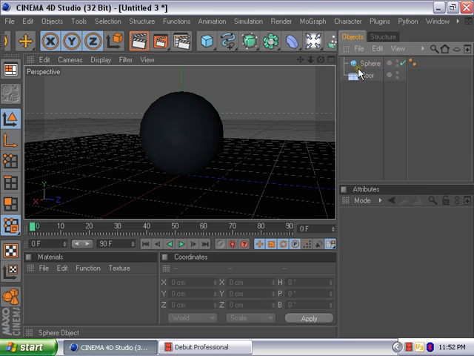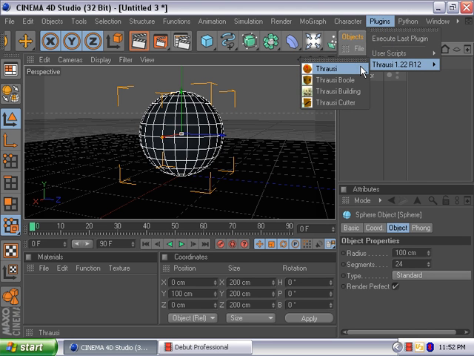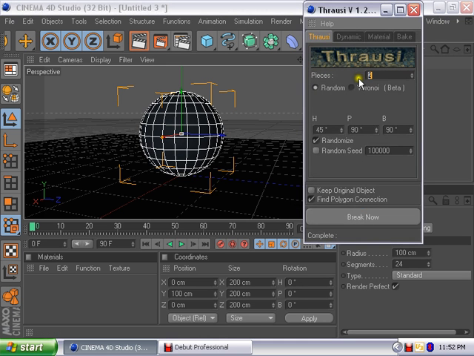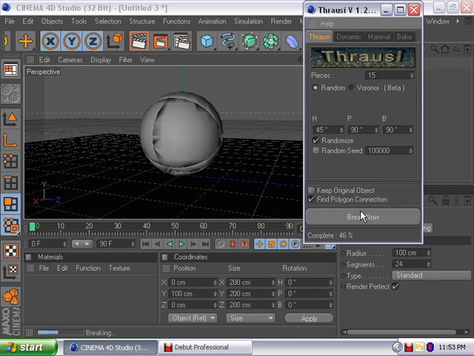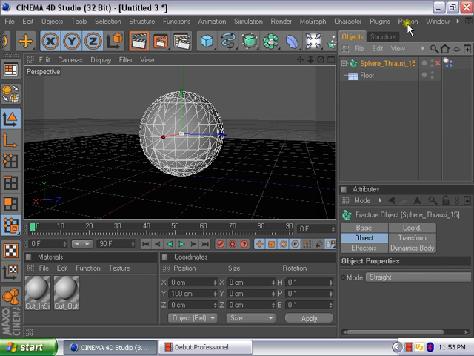So anyways, what you do, you highlight the object, the sphere, hit plugins, Thrausi 1.22 R12, which works for Cinema 4D R12, and this is the little thing that will pop up the menu. As you see, it says pieces 2. That means it'll randomly cut my object into 2 pieces. I'm going to make sure it cuts it into 15. All I do is hit break now, and as you see, it is cutting the pieces randomly and taking into account all the pieces and making them 3-dimensional.